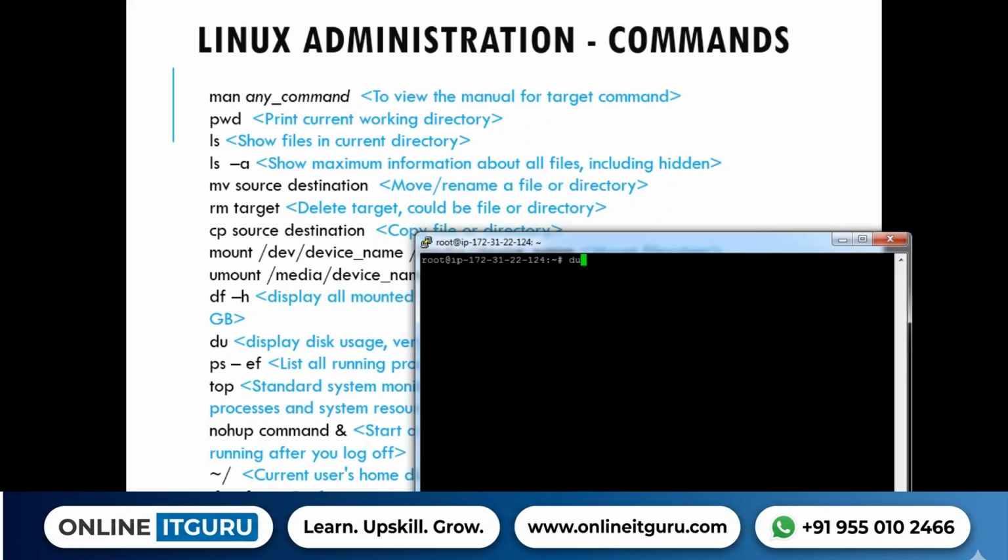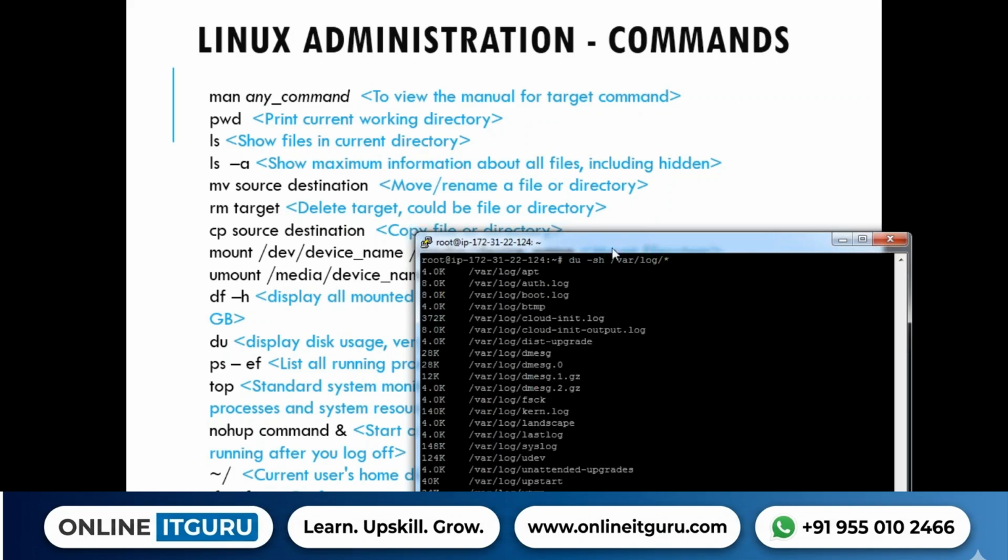In the same way, if you want to get the latest information under /var/log, there are a couple of files and folders available. You just need to provide the path of the file system where you want the information, with the star, for the entire files and folders, to see which files are utilizing more space. You can get the information in this way. This is a very useful command in day-to-day administration. You are going to use df -h and du -sh.